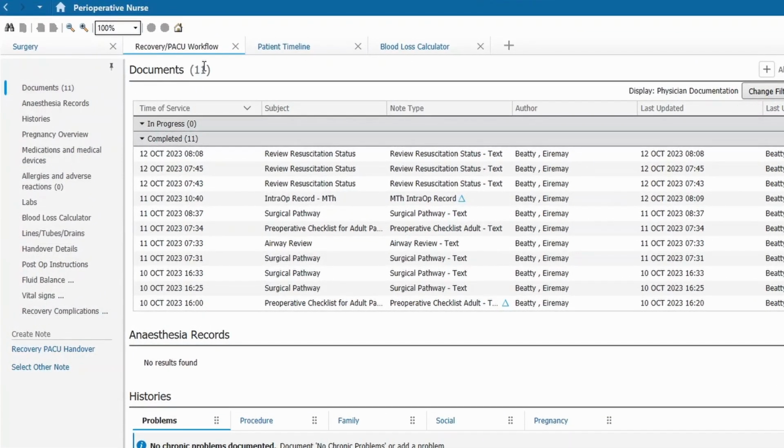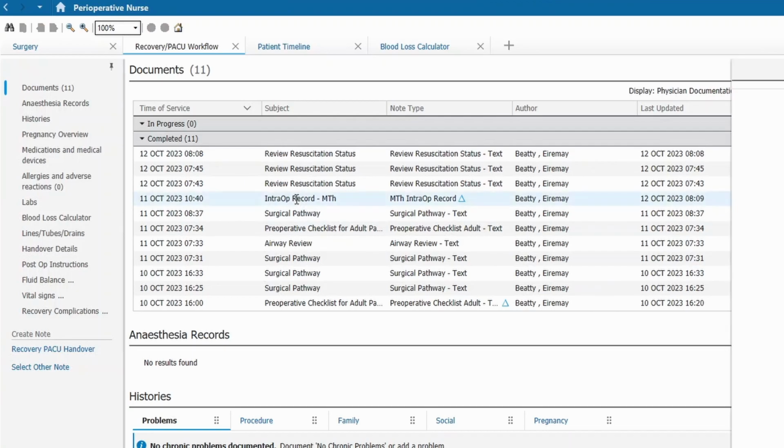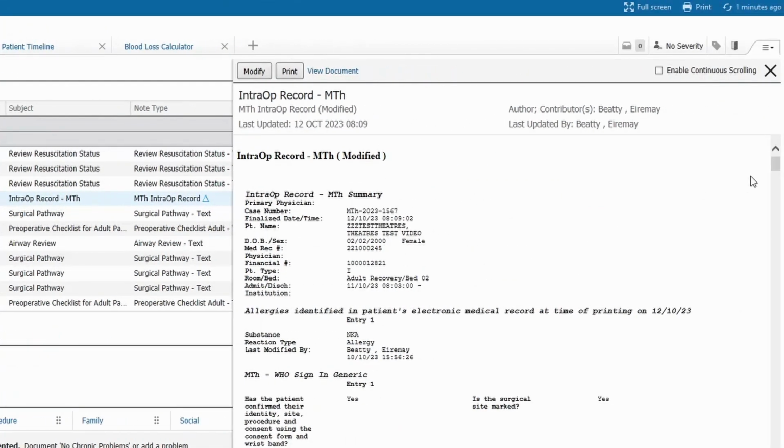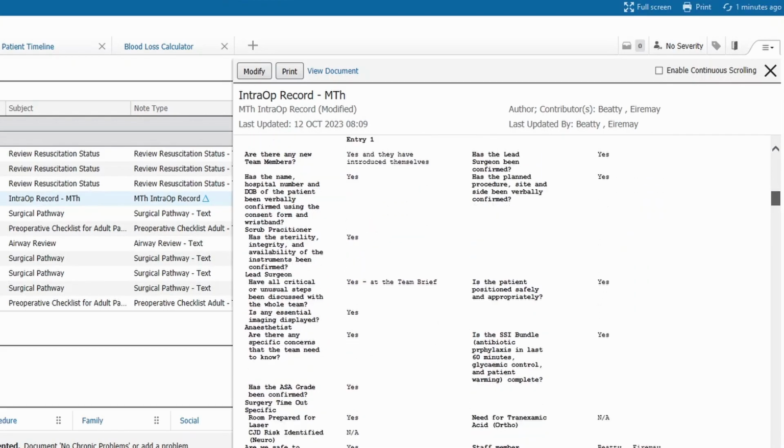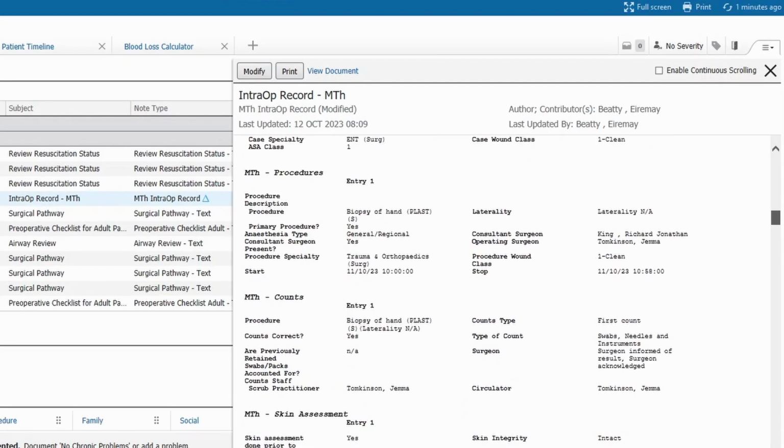So if we look at our documents, we can now see here any documents that have been completed. For example, we can see that we have our intraoperative record for the patient. If we click on our intraoperative record, to the right hand side we can see a summary of the intraoperative record. We can scroll down and view any information.